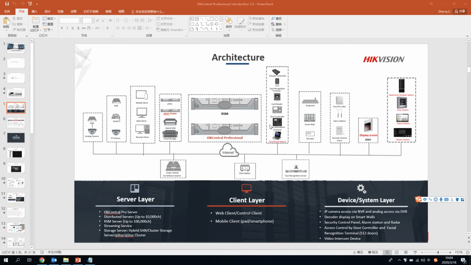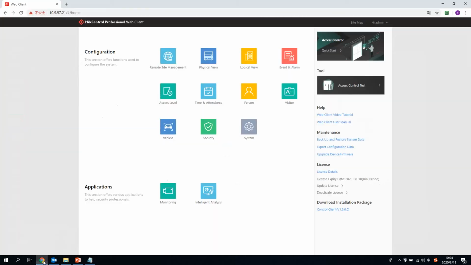In the access control part, we have the access controllers, face recognition terminals, access control terminals, elevator controllers, and also video intercom devices. But on Hack Central Pro, we will divide this into three modules: access control module, elevator control module, and video intercom module. Let me introduce them to you one by one. Let's start with number one.